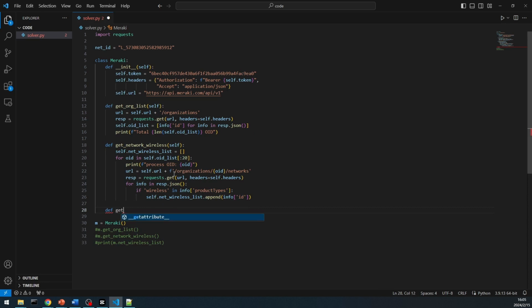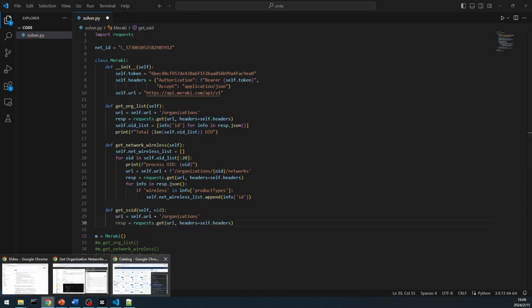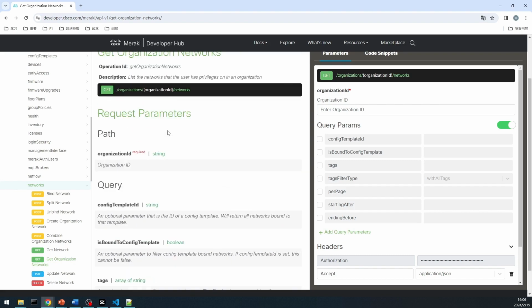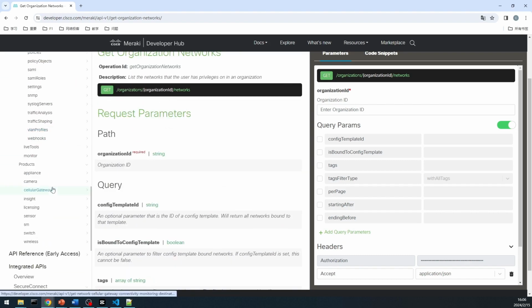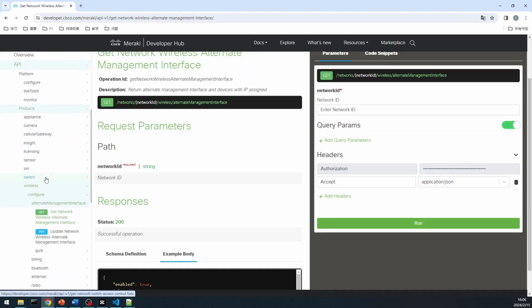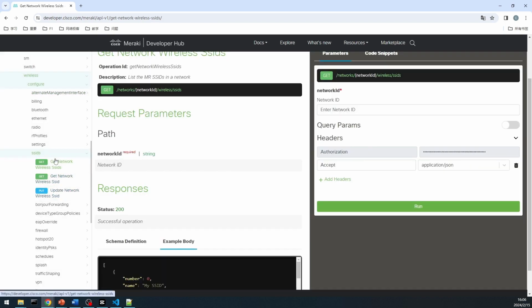For this question, we firstly get the SSID. We will need a function to get SSID, and this function will use the network ID, shortly NID. So, copy this one, and just modify the API connection to SSID wireless. Okay, SSID. Get network wireless SSIDs. I think it's alright.